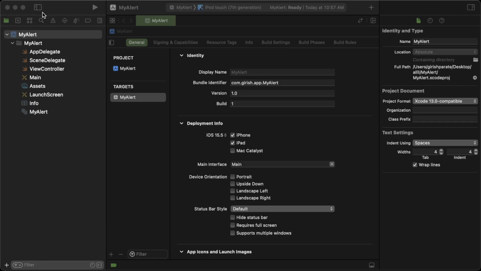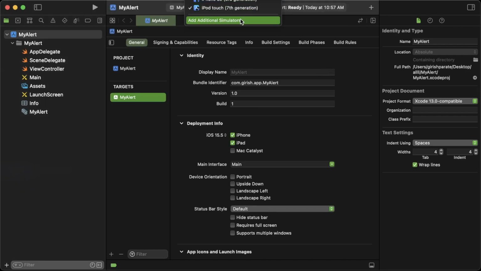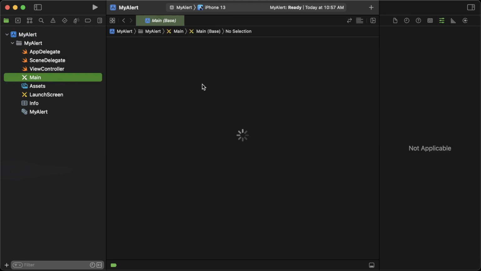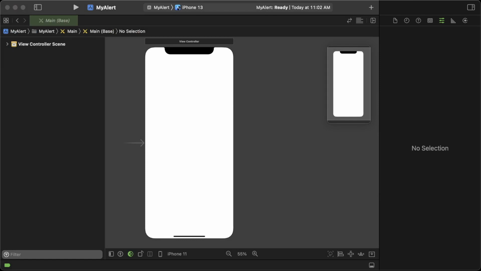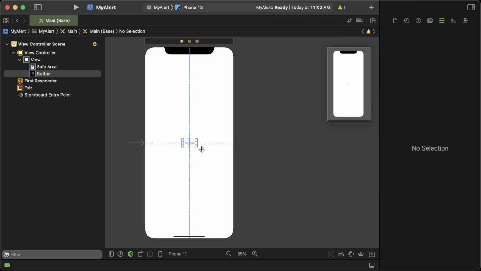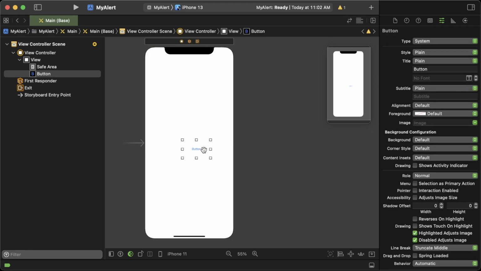Okay, so this is a normal basic Xcode project with a storyboard, nothing fancy. Let's go to main storyboard. We'll just update a few things. First of all, we need one button. We can check whether it's working or not. We'll make it a bit bigger.